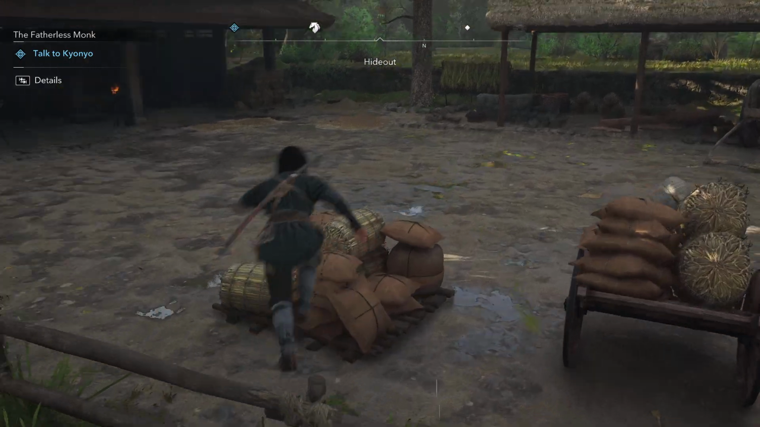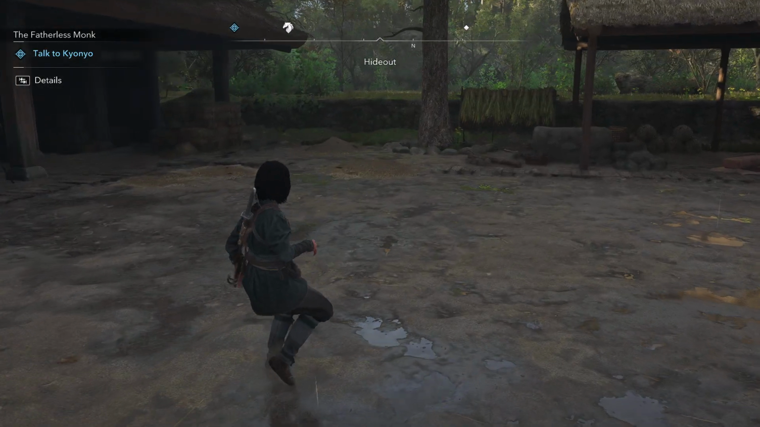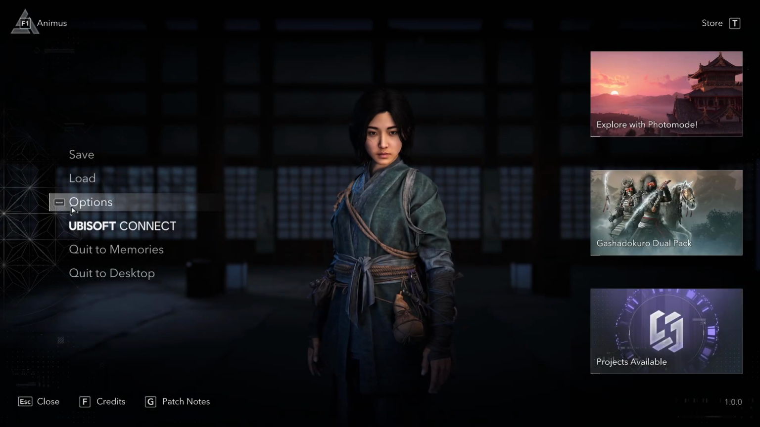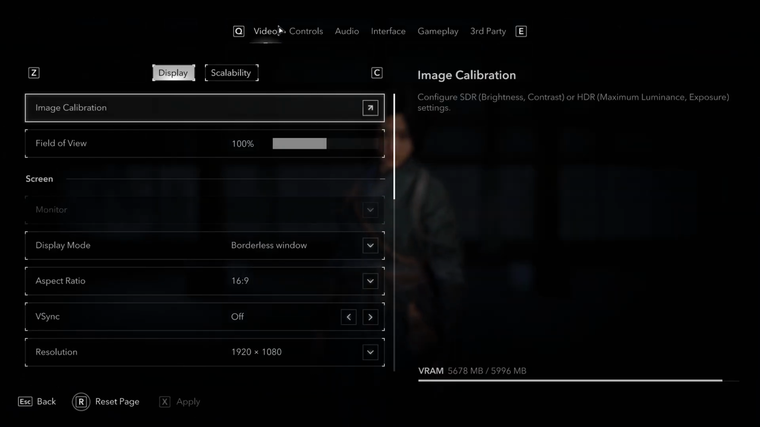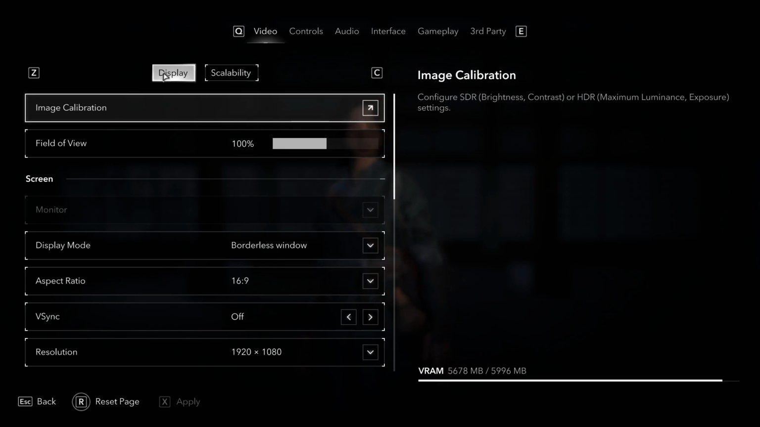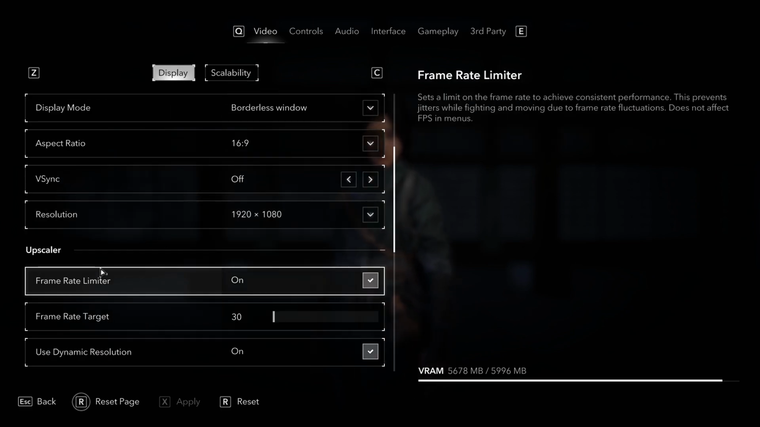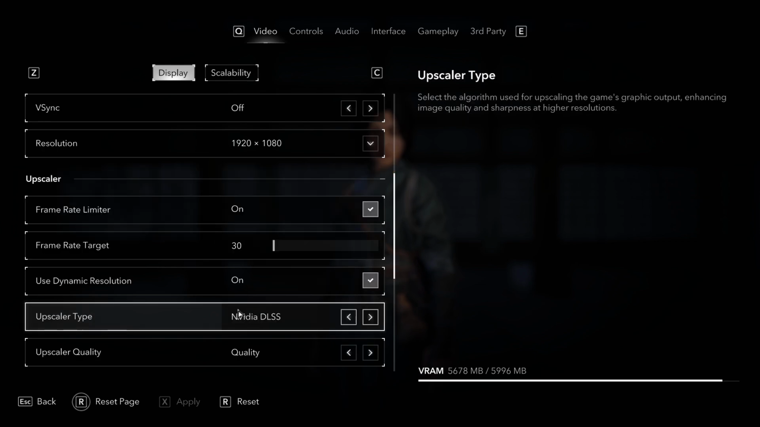Now, inside of the game, we want to go to options by pressing escape. Let's click on options here. Now you want to go to video, display, and if you're really having trouble with stuttering, just enable your frame rate limiter and set it to 30 or 60.